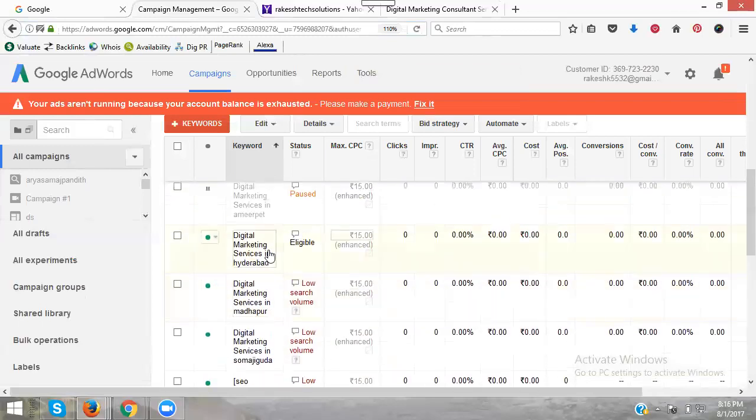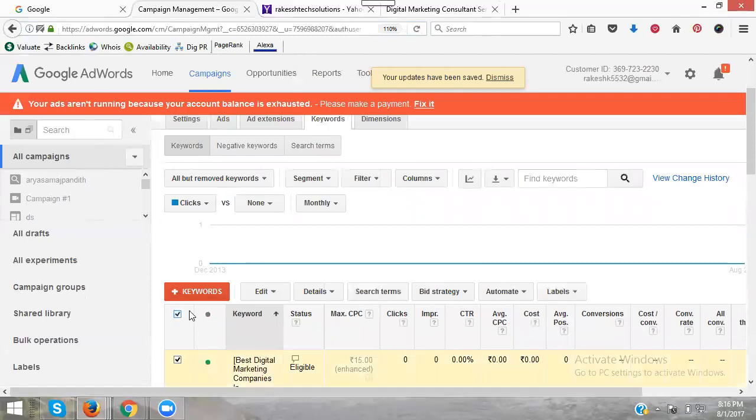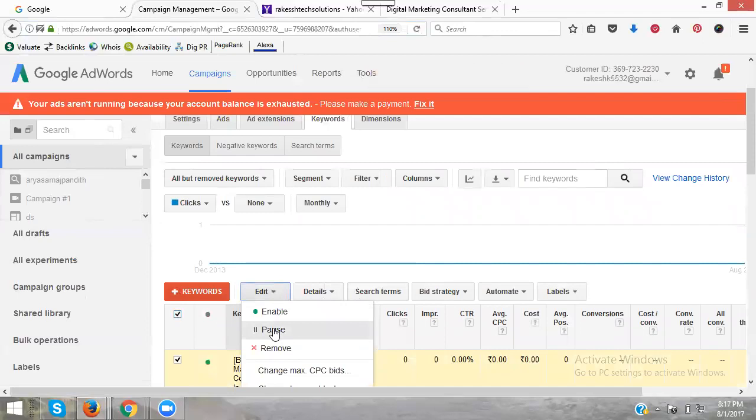Now suppose you have stopped one keyword. Just click for pause. If you want to pause all keywords, select here. This is pause. We can pause an individual keyword, and along with all keywords you can pause here also. Individual and entire keywords you can pause. And we can remove the keywords also. Add another keyword. We can add the keyword dynamically also.